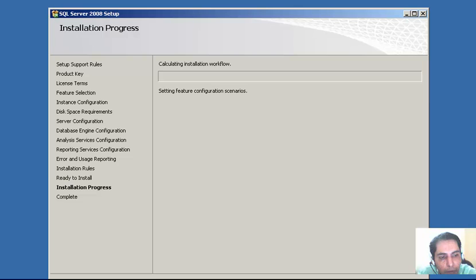There you can see it is running the installation. As you can see, it will keep on going for some time.